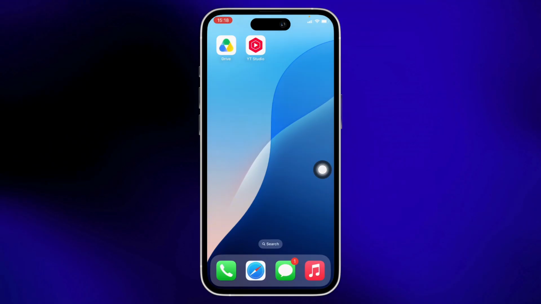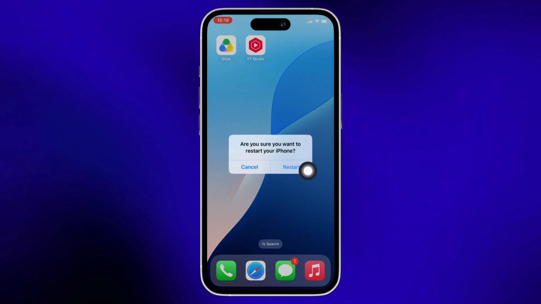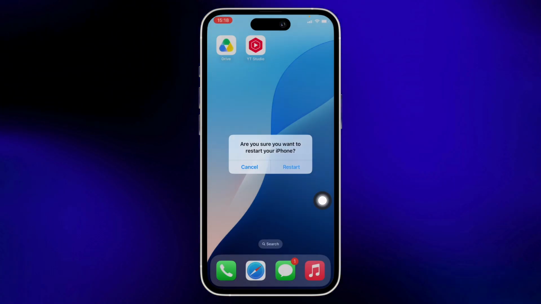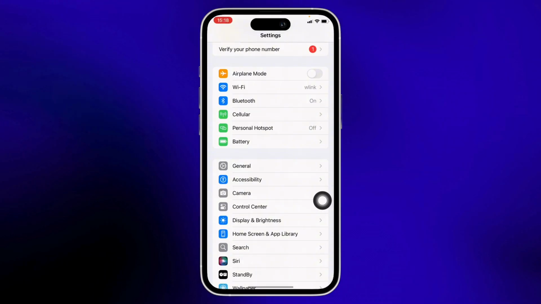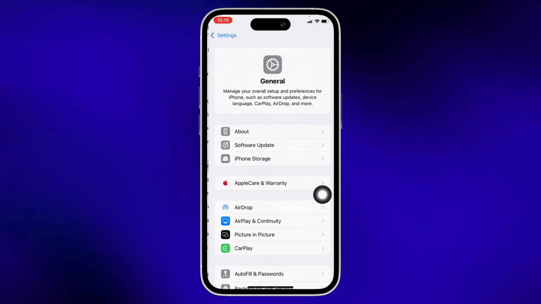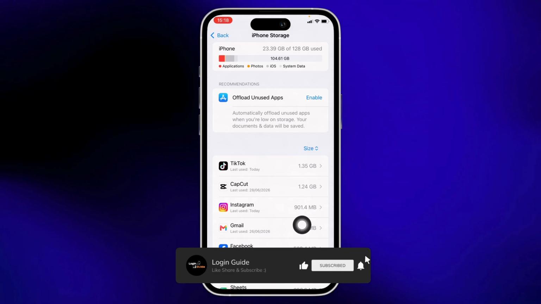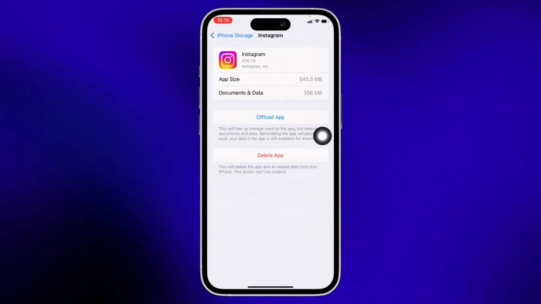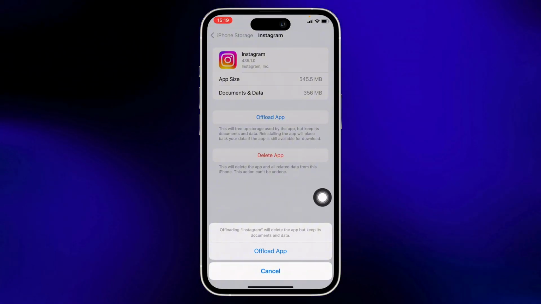First things first, you can simply try to restart your iPhone, as a simple restart helps in fixing the majority of minor glitches on your iPhone. See if that helps, and if not, then open Settings on your device and then tap on General and then on iPhone Storage. Here navigate to Instagram and then offload the app and reinstall the app again, as doing this will clear the cache in the application.